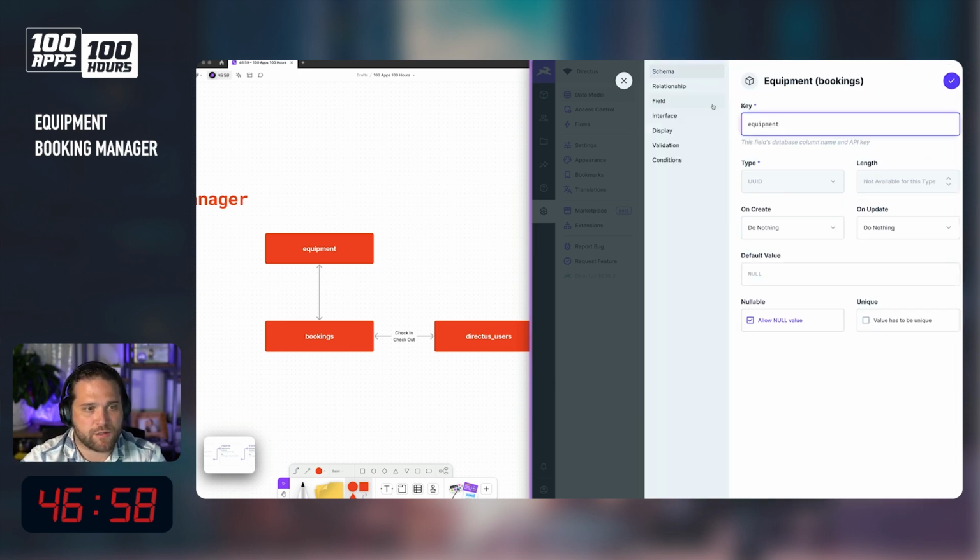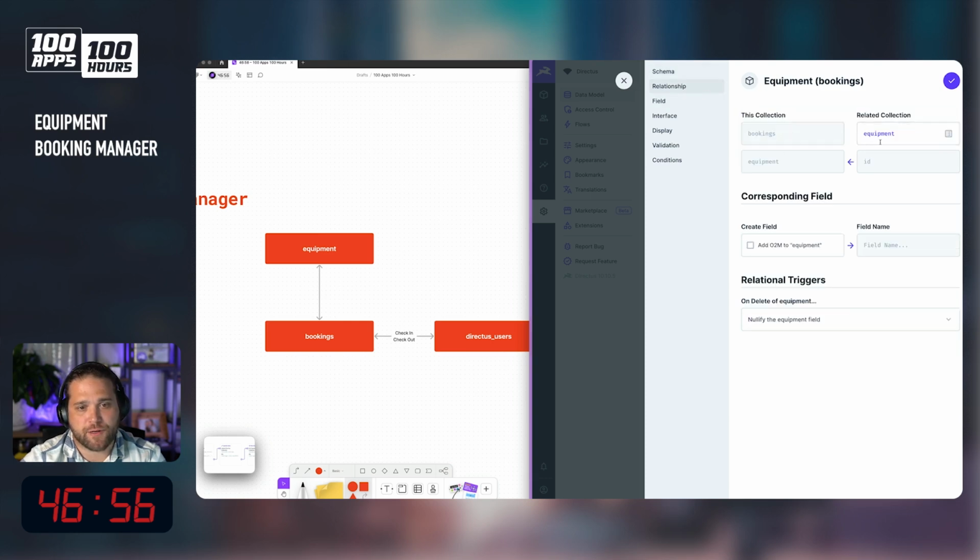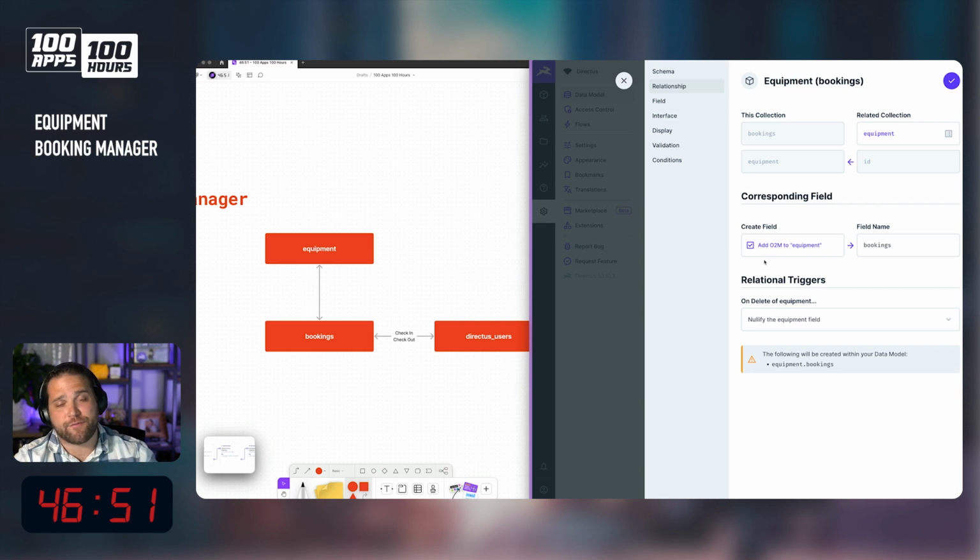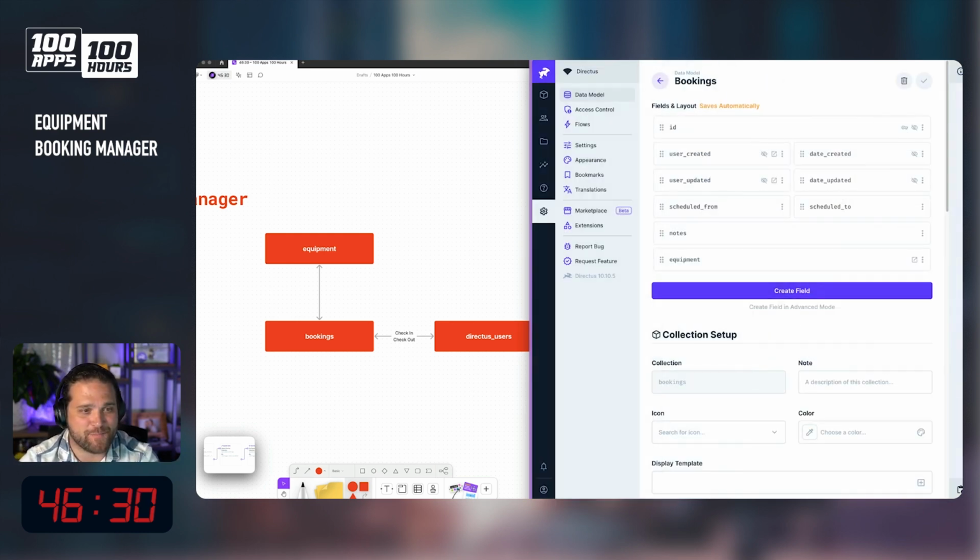And we'll go into the relationship here. I can see what this setup looks like, but I can go in and also add that inverse relationship. So I can add equipment to my bookings, or add bookings inside my equipment. So if I pull up a piece of equipment, I can see all the bookings right inside that item detail page that particular piece of equipment has had. All right, long-winded explanation there, Bryant. All right, so we've got a schedule from, schedule to, notes, equipment.